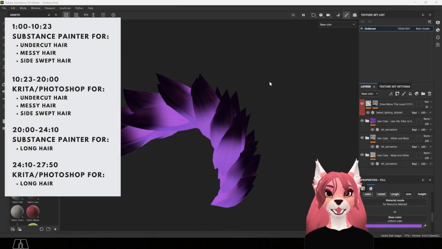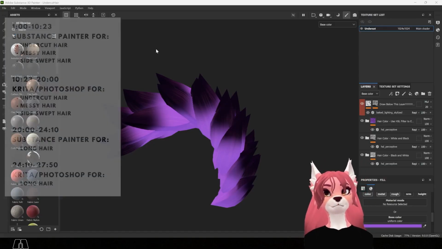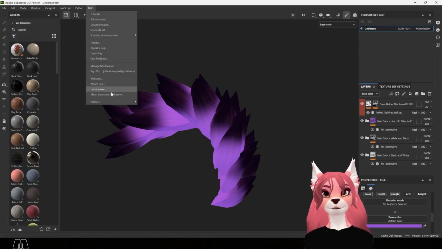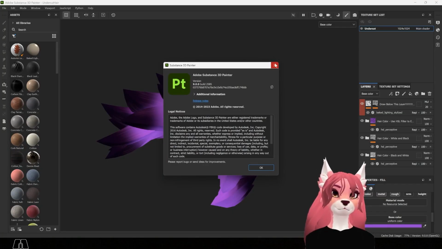Once you open up the Undercut version of the Substance Painter file, it should look a little something like this. If you haven't already, I definitely recommend watching my Substance Painter Basics tutorial, which I'll link up above. I'm also using version 9.0 of Substance Painter, so any version that's 9.0 or higher will work with this file.